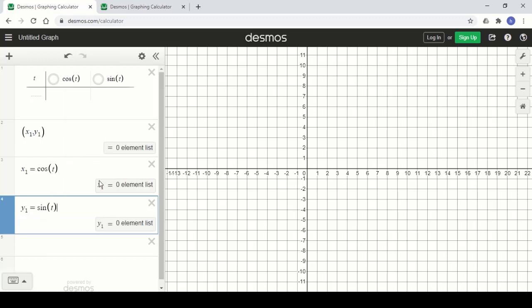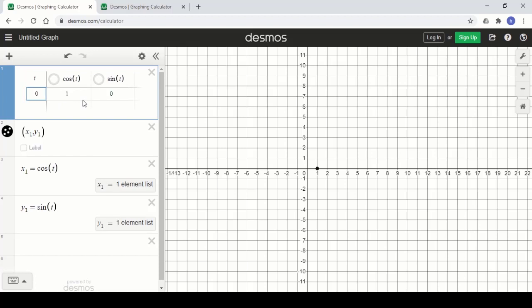Okay, and then these three lines right here are responsible for making the plots of the points. But now this is our main brain right here, our table of values. So I'm starting out with 0.